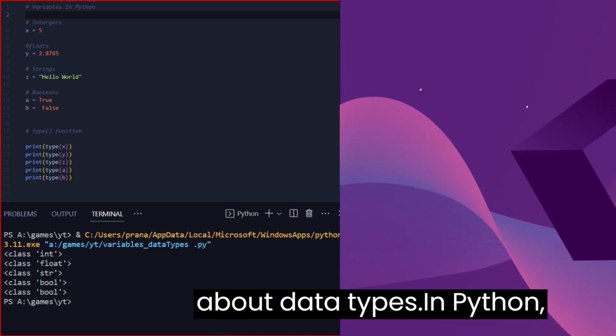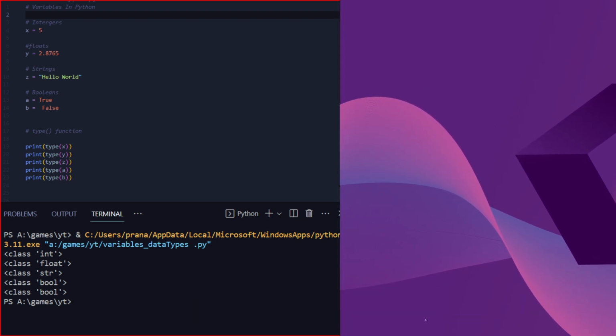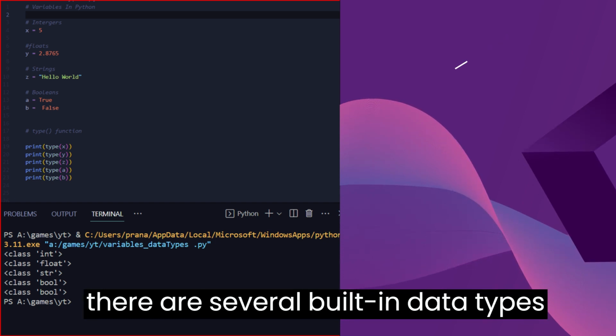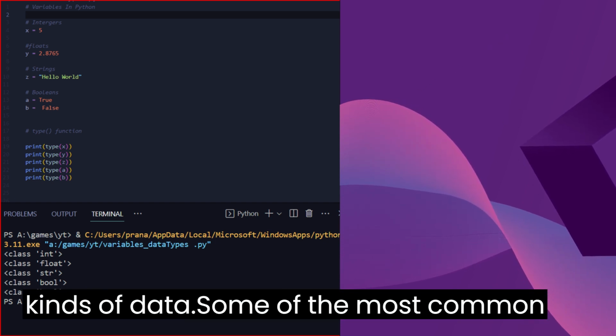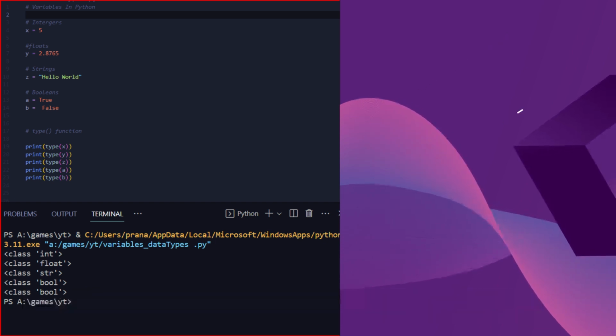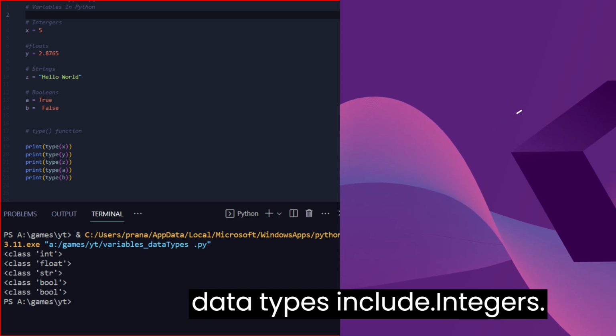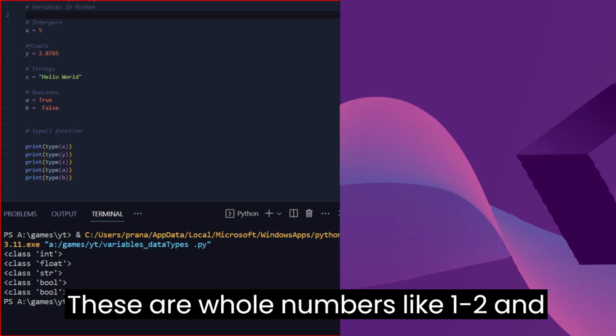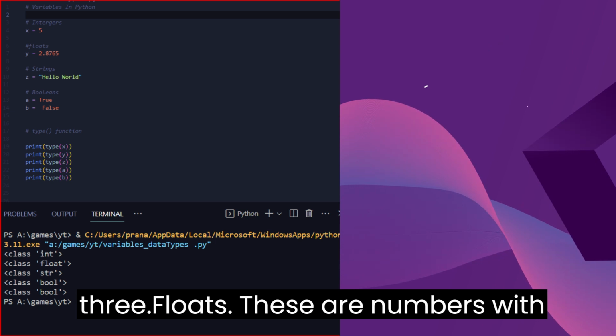Now, let's talk about data types. In Python, there are several built-in data types that you can use to represent different kinds of data. Some of the most common data types include integers. These are whole numbers like 1, 2, and 3.